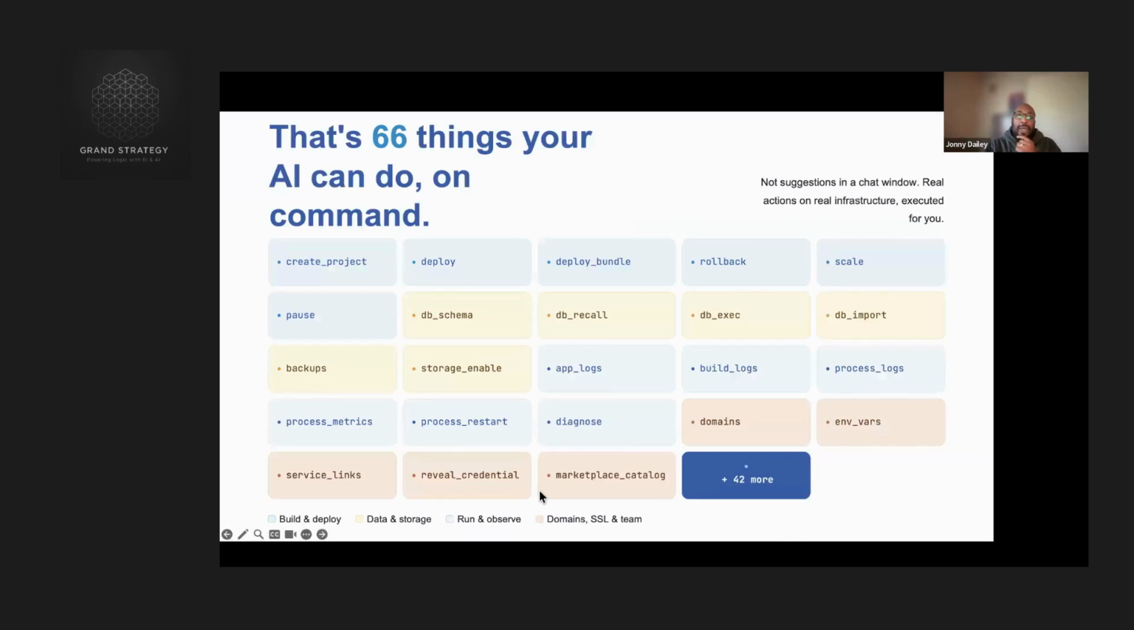So here are a few, I couldn't fit all of them on the screen, a few of the 66 commands that I made for Dailey OS. So you can do a number of these things. If you, in natural language, say, hey, can you show me the structure of my database? It knows it's going to talk to DB schema. If you want to execute something in your node, it knows it's going to use the DB execute function that we built. If you want to figure out your domains or restart your processes or spin up new nodes or whatever you would like to do with your service, you can do it directly through Claude.